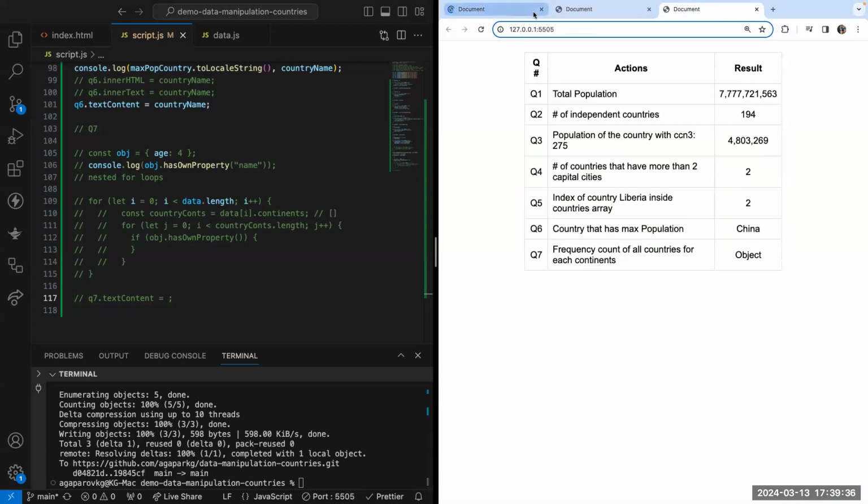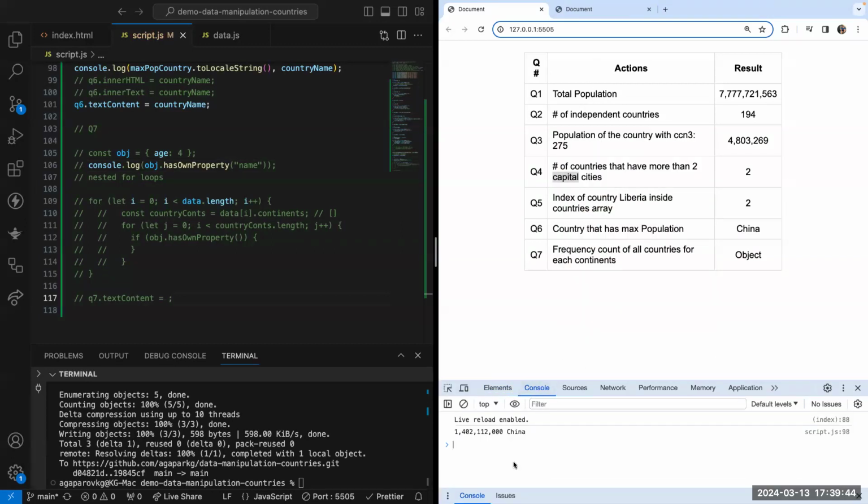Let me restart my live server. Interesting. This one is still there. Live server reloaded. And since I don't have a name key, it says false.